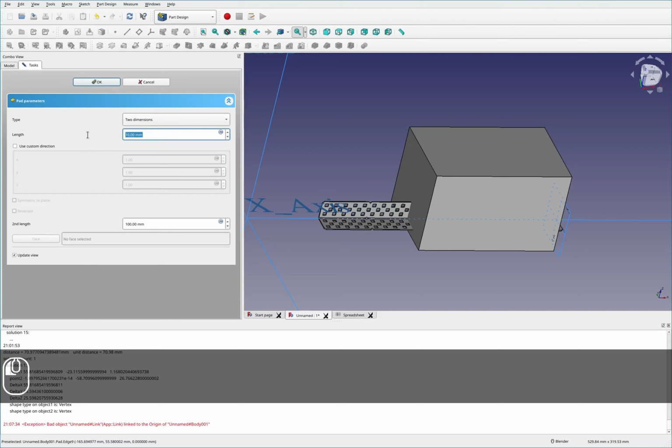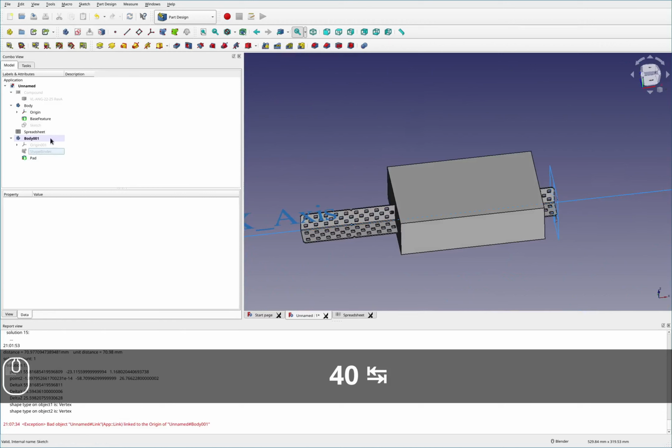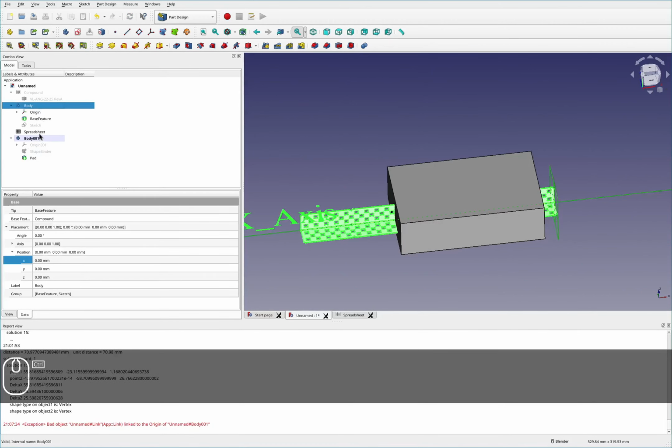Dimension, 2 dimensions. And we'll just make these long enough to go all the way through the part. So maybe 10 and 40. So that in fact does go all the way through the part. And then grab body 1, body 2. We want a Boolean operation.